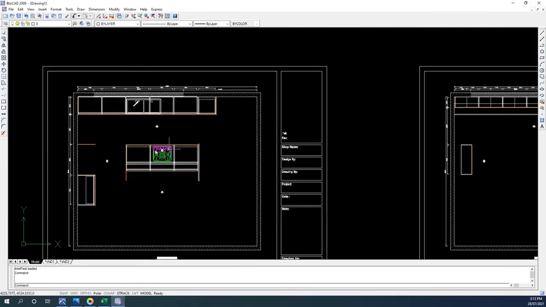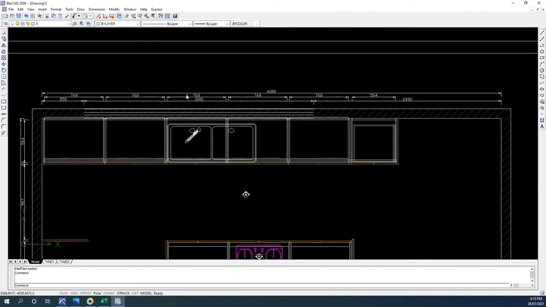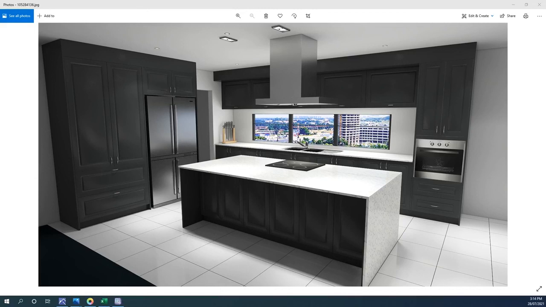And yeah, your standard top-down view is much the same as well. It will give you the measurements there based on the internal carcass dimensions, rather than the overall unit size. It's just to be aware of that one. So that one's there.